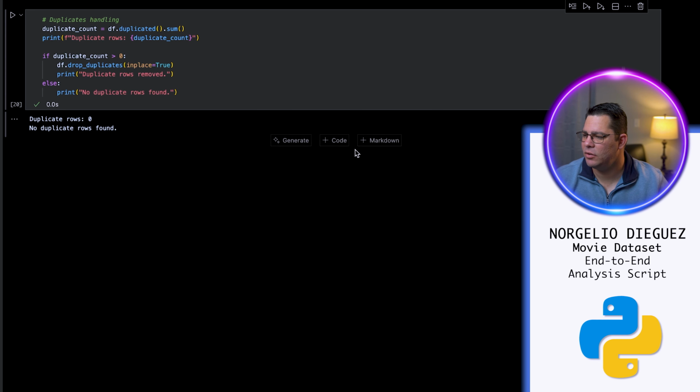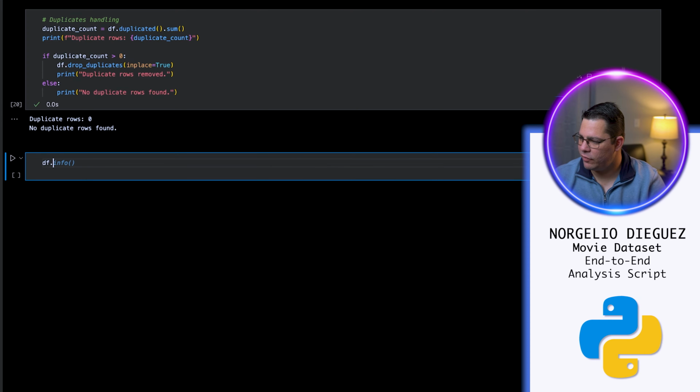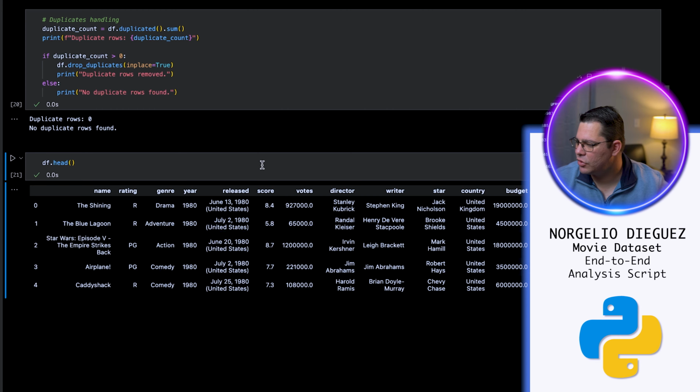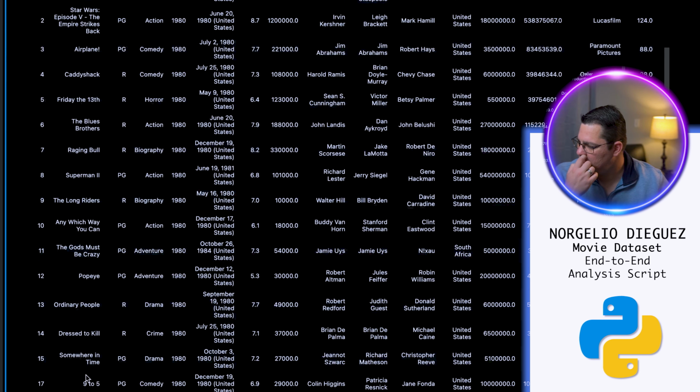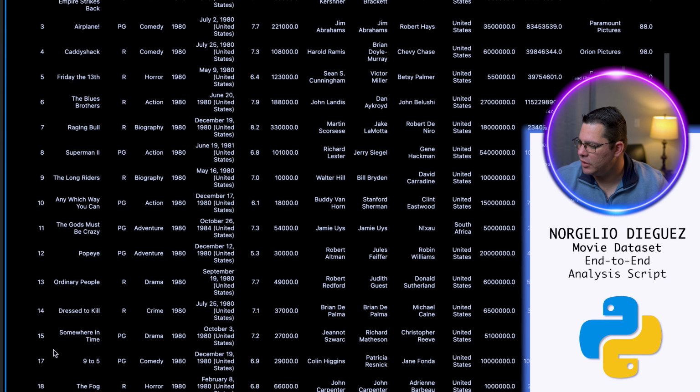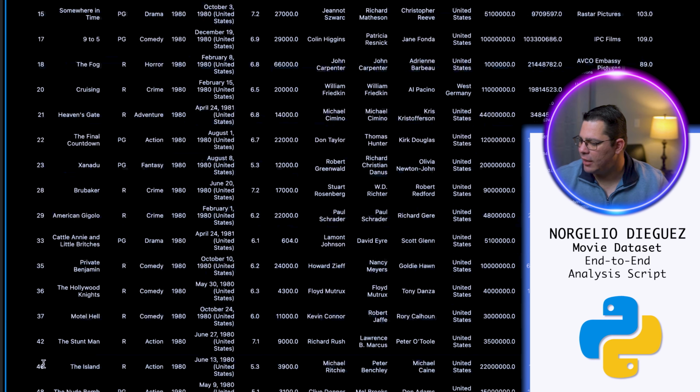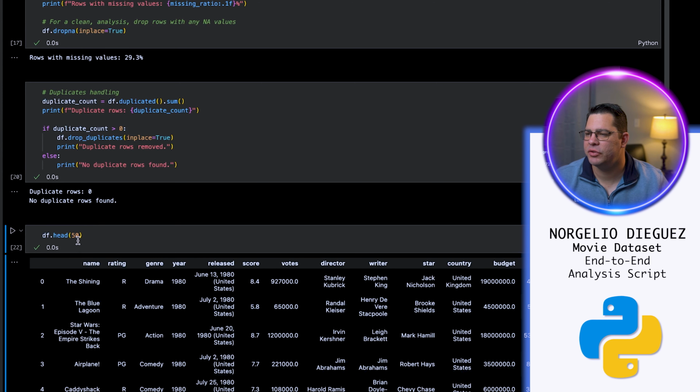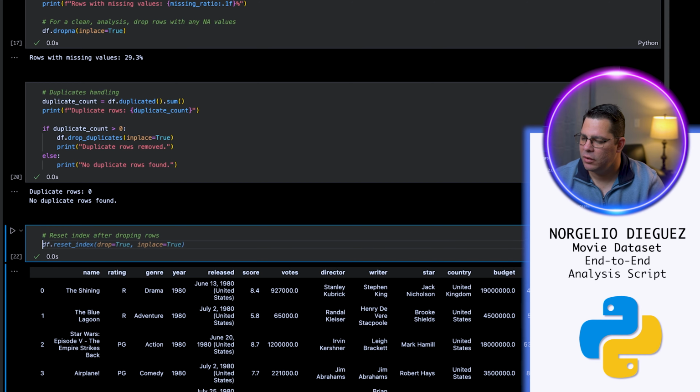Now, after doing all that, let's add another code here. Let's do data frame dot head, and let's do 50 rows. And if you see 1, 2, 3, 4, 5, 6, 7, 8, 12, 13, you see the index jump from 15 to 16 to 17. So one of the good things to do is always to reset the index. That way we have a clean index and it's not jumpy. So what I will do is create a reset index after dropping rows. That will be the reset index with drop equal true, comma, and inplace equal true.